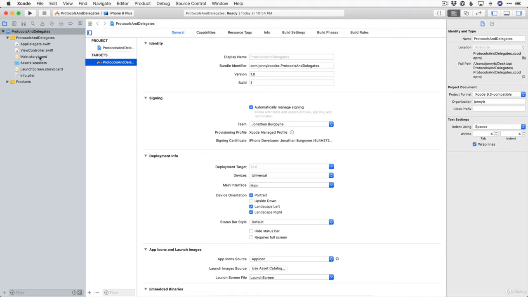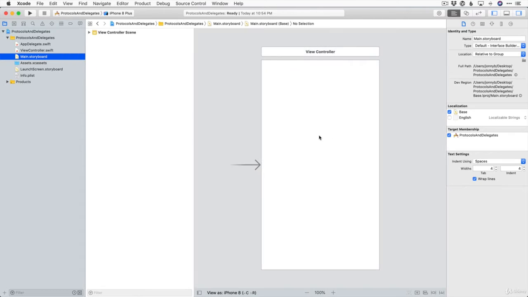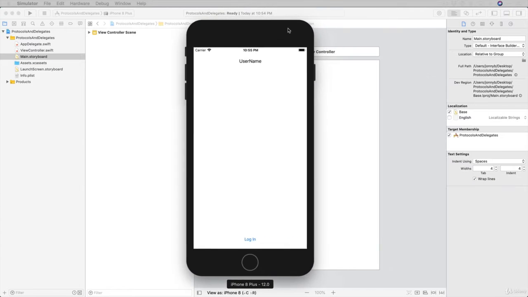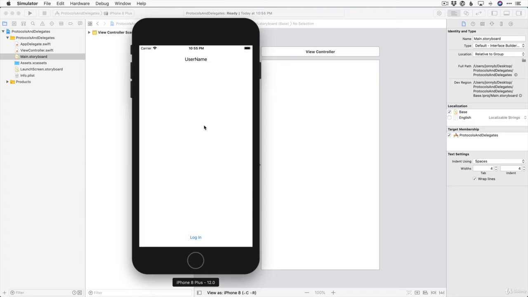So let's jump into main.storyboard, and I'm going to go ahead and show you the end product. Okay, it's a very simple app. We only have two view controllers. So here we have a label at the top and a button, and it says login. So when we click it, it takes us to a second view controller with a text field up here at the top where you can enter in a username. So we're kind of creating a fake login flow, very, very basic.